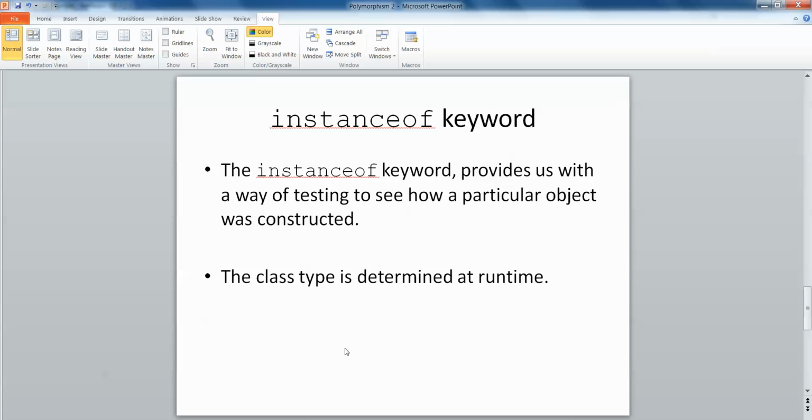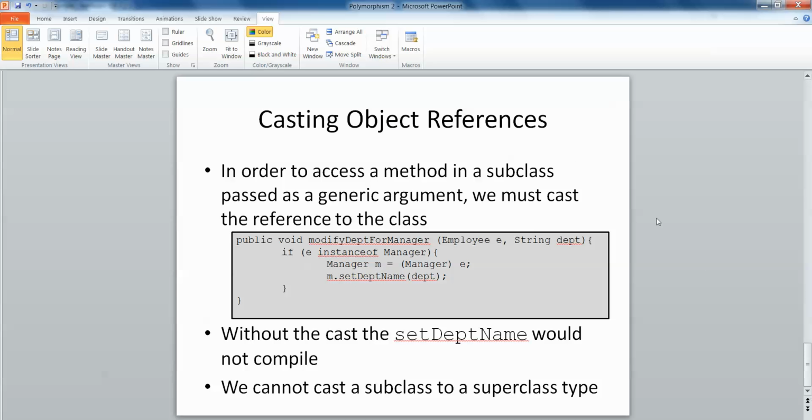When we're going to declare classes and objects with many different types, we often need to be able to check and see just exactly what this particular object is an instance of. So we use the instanceof keyword to test how a particular object was constructed. And the class type then is determined at runtime. Okay, and we'll look at an example of this in just a minute.